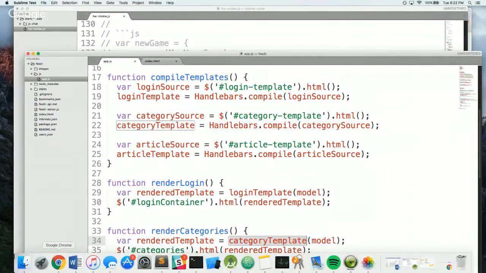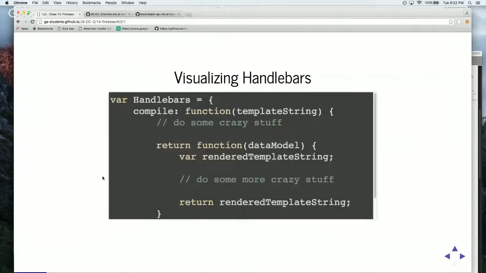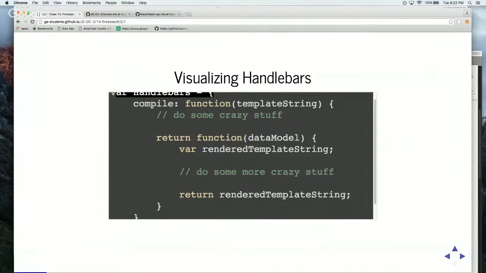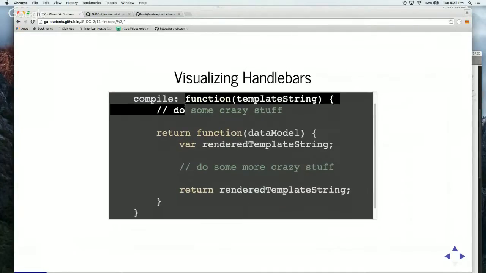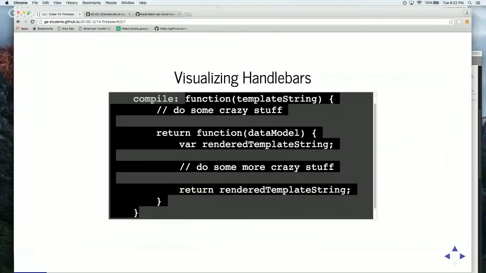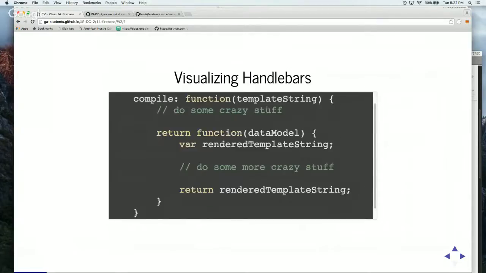So just to visualize a little bit what that might look like. We said handlebars must be some object, right? We already know what objects look like. Somewhere inside that object, there's a key compile. The value at that key, we know must be a function because we can call it. That function takes some argument. Usually we call it source when we pass it in.